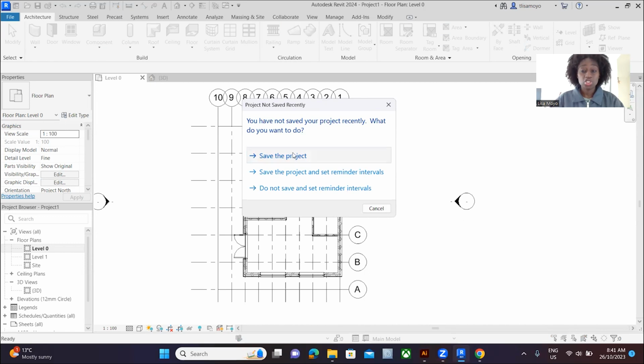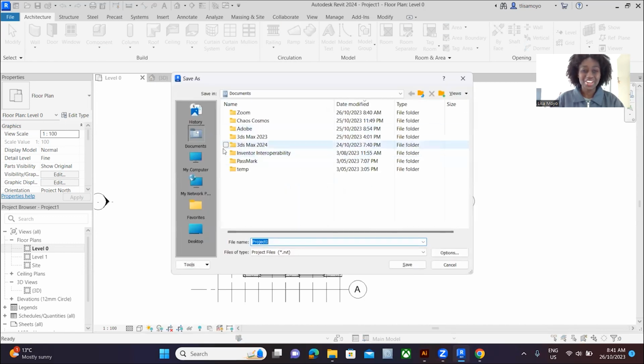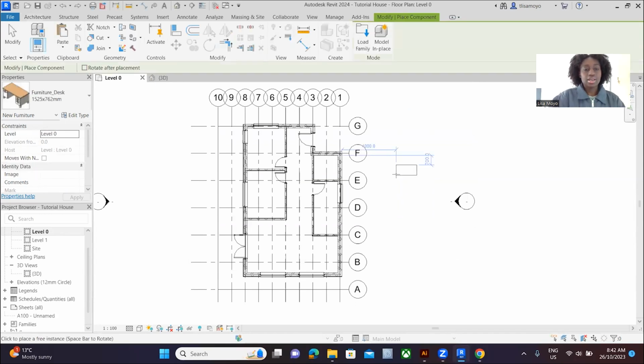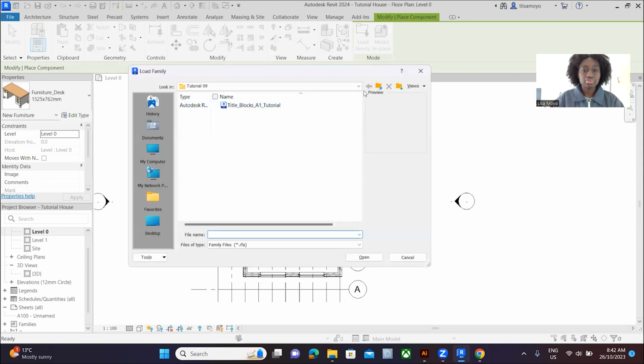So to do so, I'm just going to go into components. Do we want to save our project? Probably a good idea. Save it under tutorial house. Perfect. Now in the components, there's a load family. So we're going to go in there.